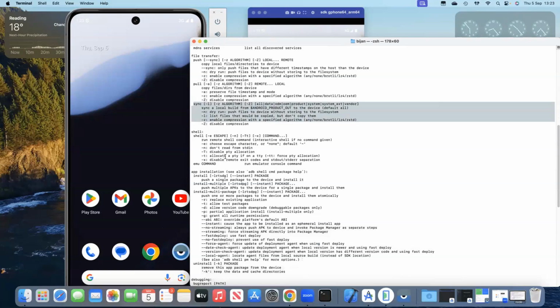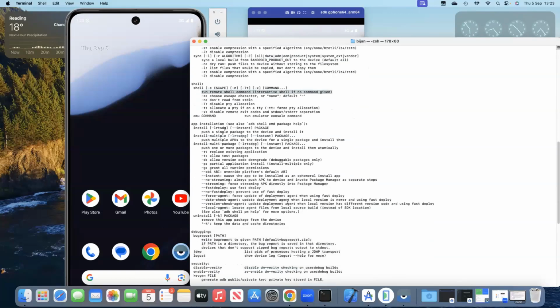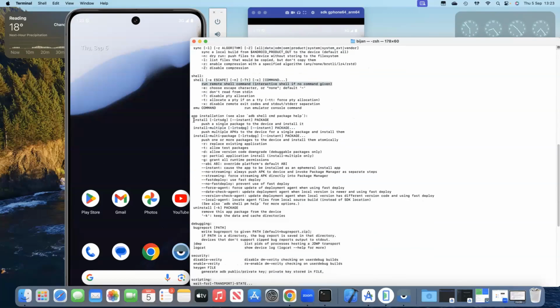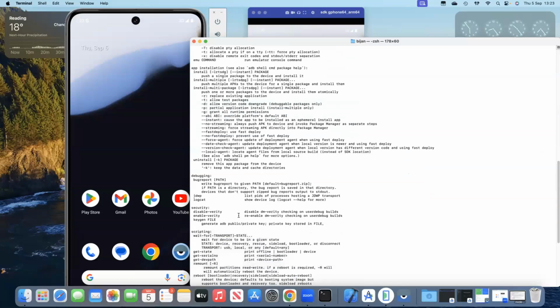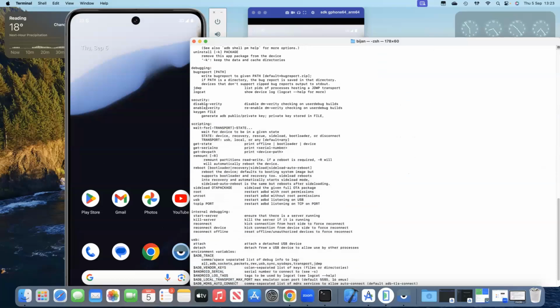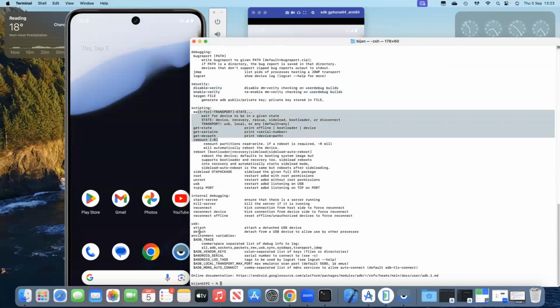Then it also gives you the ability to run shell commands, okay? So you can run remote shell commands on your device. You can choose these different parameters and then you can run some commands. You can also install your applications on your devices using this ADB. You can also uninstall them. And then we can also do some debugging. We can also run some security, some scripting. And also there is internal debugging, USB we can attach and detach, right? So there are lots of commands. Basically, you can do almost everything from the backend using this ADB client on your devices.